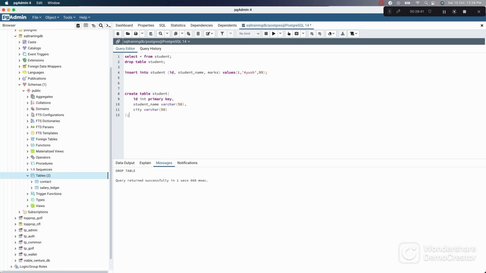The table has been created, and in this query I have mentioned that the ID column will be treated as a primary key. Now what is a primary key? A primary key is something which can identify a unique row from the table. So it means ID will always be unique. If you have inserted one ID, it cannot be inserted again.